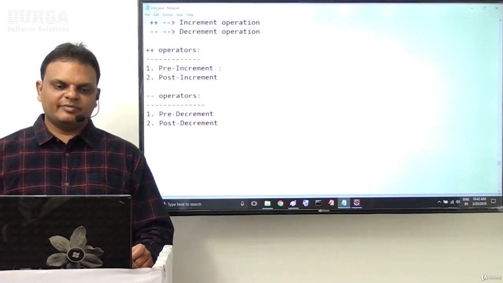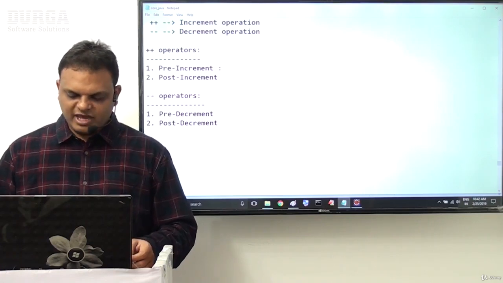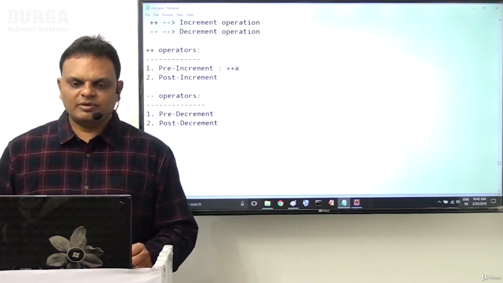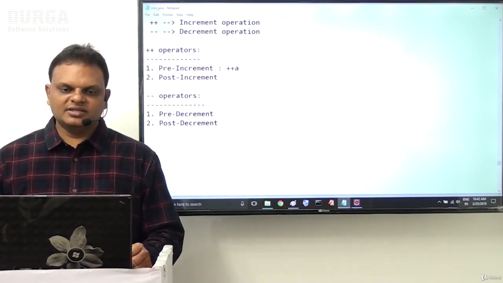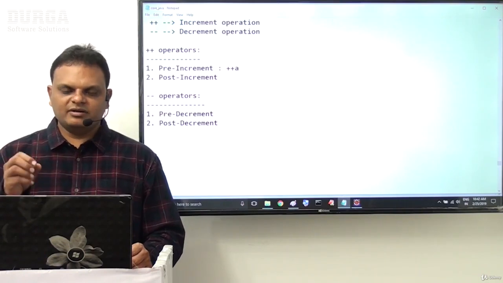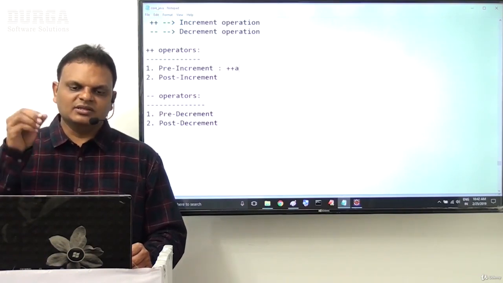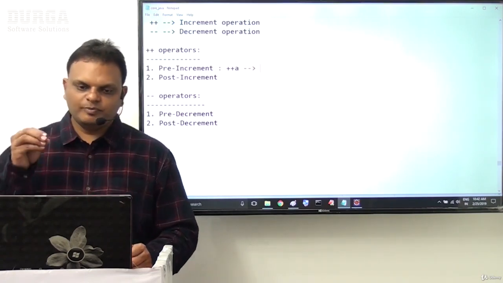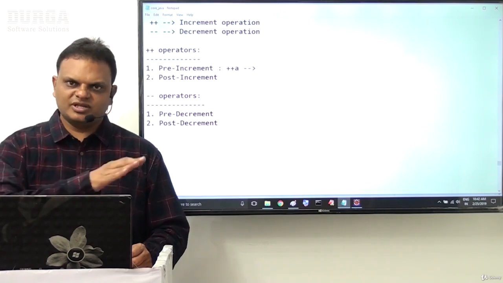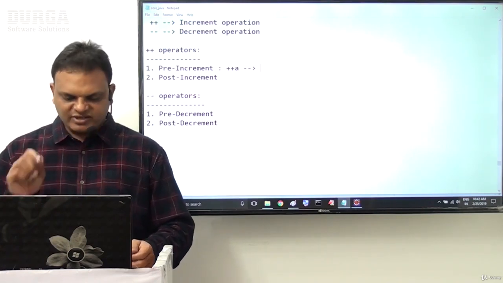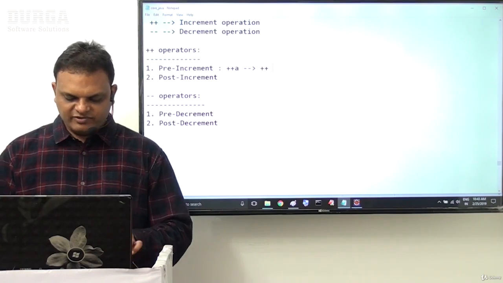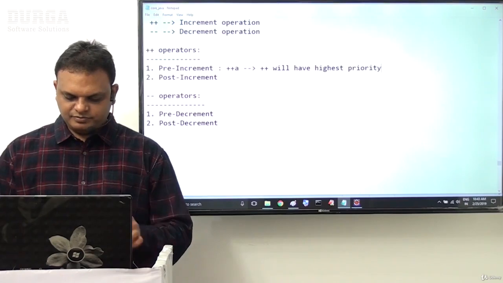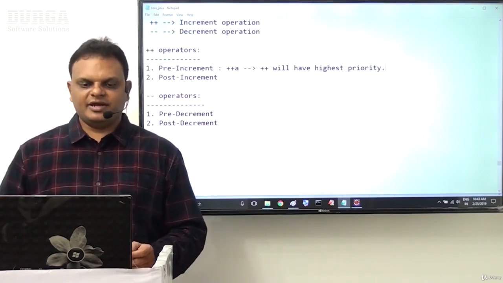In pre-increment, we have to put the plus operator before the variable. That increment symbol must be provided before the variable. If you use this increment operation in association with any other statement like a SOP statement, it will be performed first. That means increment will have the highest priority.